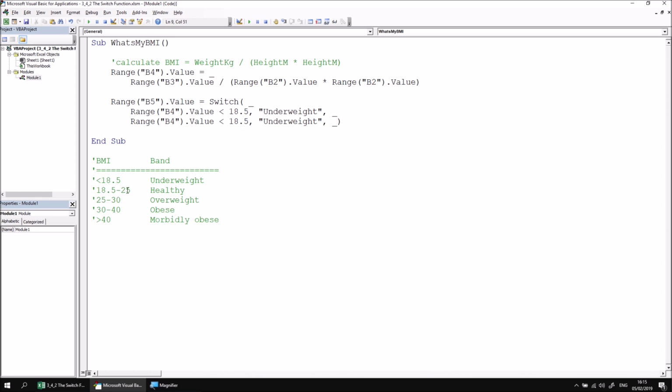This time we can check if the weight is less than 25. Or sorry, the BMI is less than 25. And if that's the case, the person will be described as healthy. Then I can hit enter to take my parenthesis down to the next line and paste in what I've just copied again.